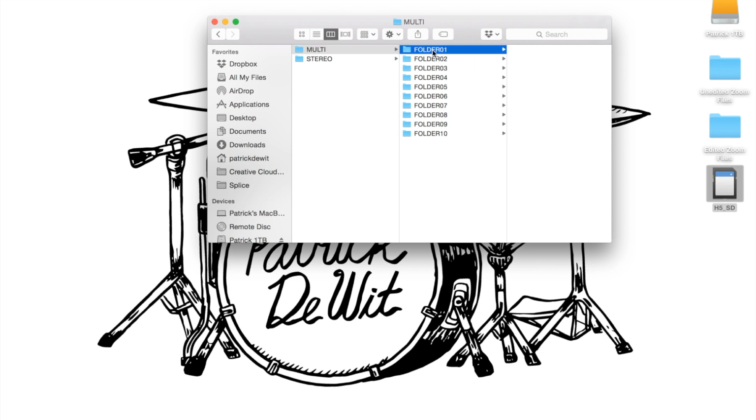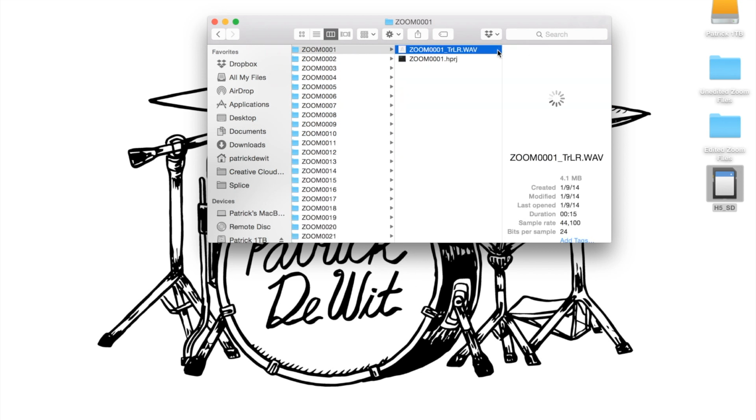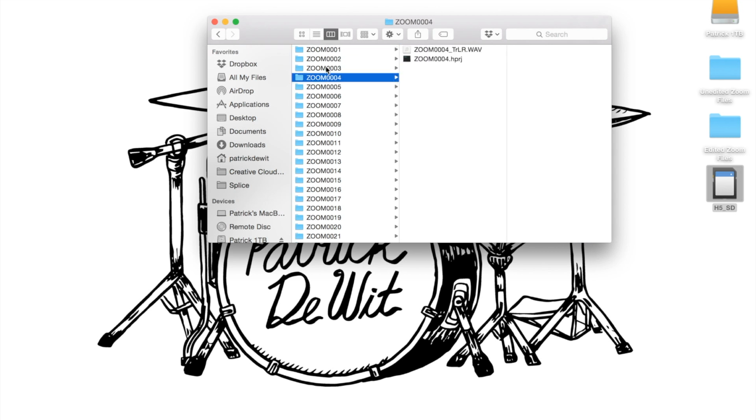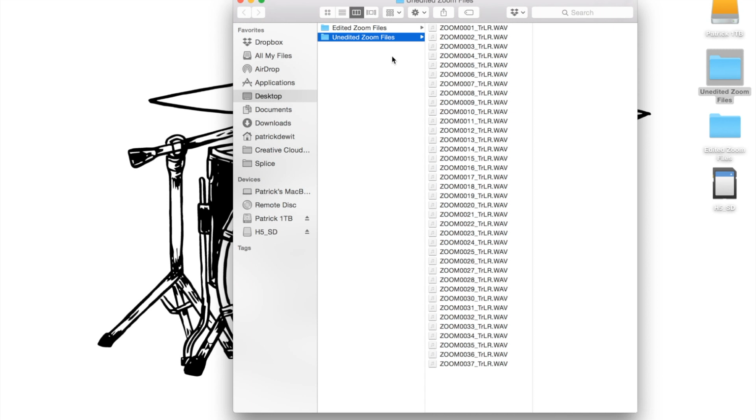In the Zoom, it pops up all of these folders, multi and stereo. Come here, folder 1. It's kind of weird, there's nothing there, whatever. So all of our files are all of these guys here. Every time we go down one, Zoom 0005, and so on. All of these guys, I already went through and dragged everything into the unedited Zoom files. So that's everything right here.